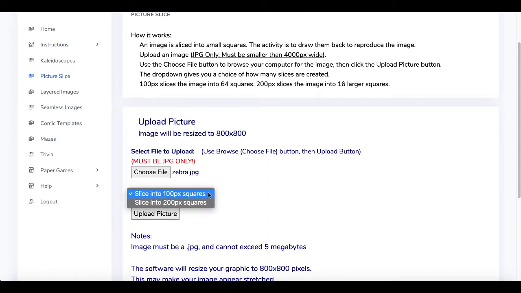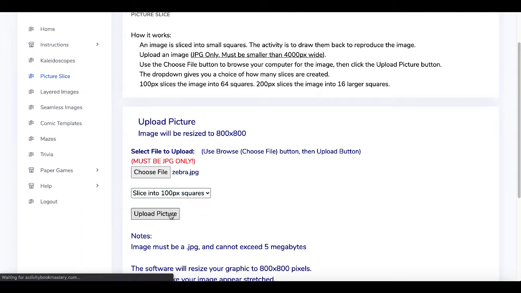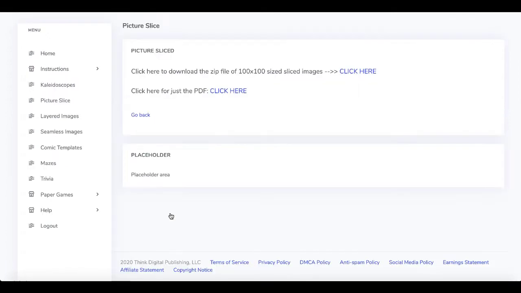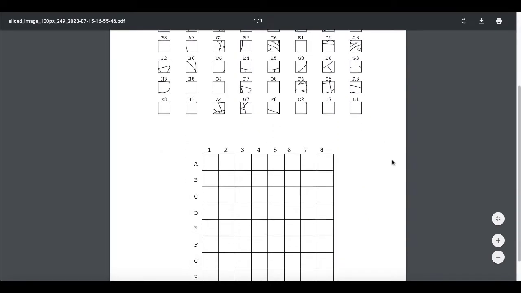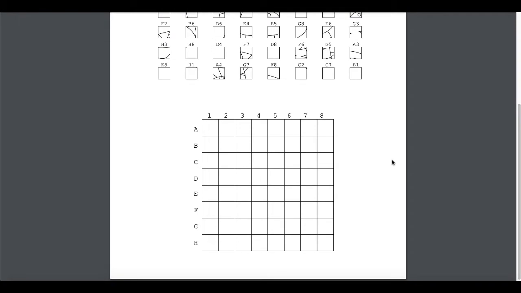Of course, you can break this into 100 or 200 squares. I'll demonstrate both of those. We'll go ahead and upload the picture. Then here you can download the zip file, or you can simply just click for the PDF. And now you can see what this is. This is a rather large image. This would be for more challenging, so for older kids or for adults.